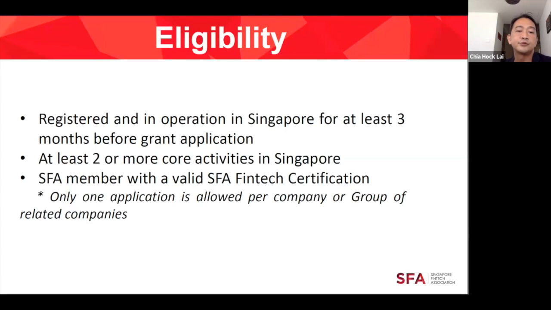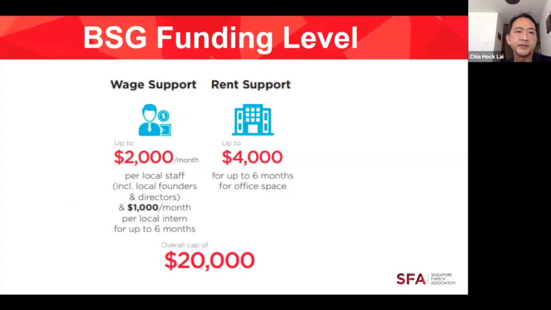Secondly, you must have at least 2 or more core activities in Singapore, things like your R&D, your market development. These are some of the core activities that must be conducted in Singapore. Last but not least, you must be an SFA member with a valid SFA FinTech certification. So for more details, you could go to the singaporefintech.org website to understand more about the FinTech certification process. Next slide. So I'll go through the business sustenance grant, called BSG in short. So basically under this grant, there are 2 kinds of support.